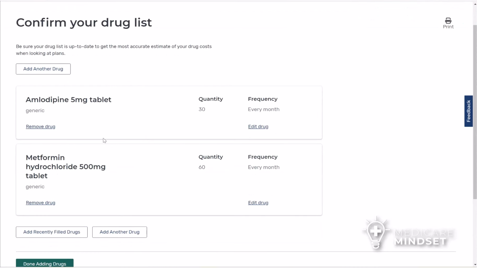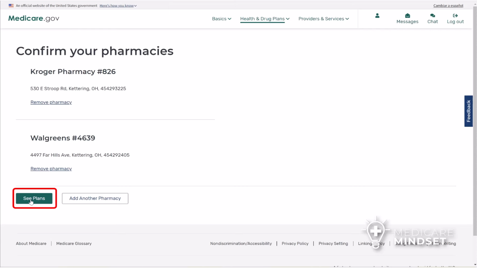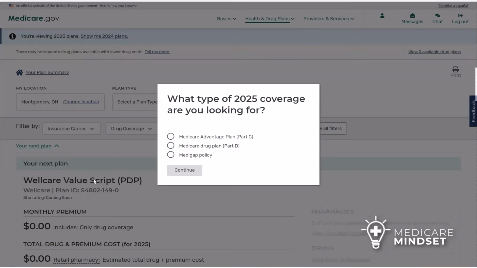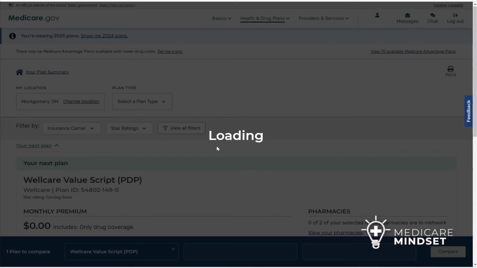It confirms your drug list again. Yep, there's the 2 we added. You can click on Done Adding Drugs. Click on Let's See Plans. Sometimes the system will have you verify the type of plan you're looking at whenever you go back and forth. So make sure we're selecting Part D drug, Medicare drug plan. And we'll get the results after it loads.